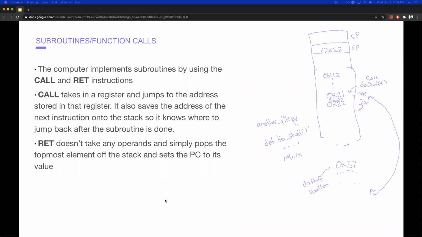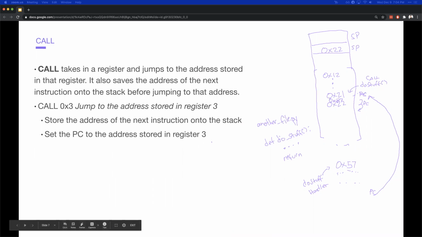So you have some other slides over here. Yeah, I think this is just more explanation of call. Call takes in a register and jumps to the address stored in that register. It also saves the address of the next instruction before jumping to that address. So for example, call 0x3 means jump to the address stored in register 3. To do that, we store the address of the next instruction onto the stack, and then we set the program counter to the address stored in register 3.